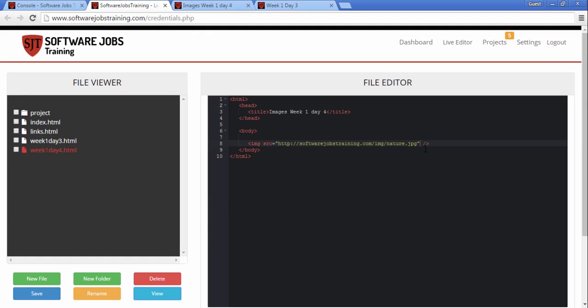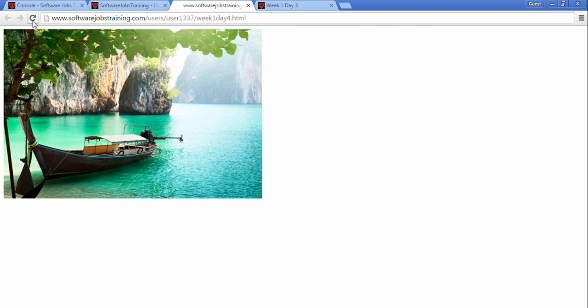Okay, so let me just go here and write some alt and say "nature image" and hit save. You can just go to the other tab and refresh. So as you can see, I've written the alt text, but there's nothing displayed on the page right now, because it will only display when the image cannot be loaded.